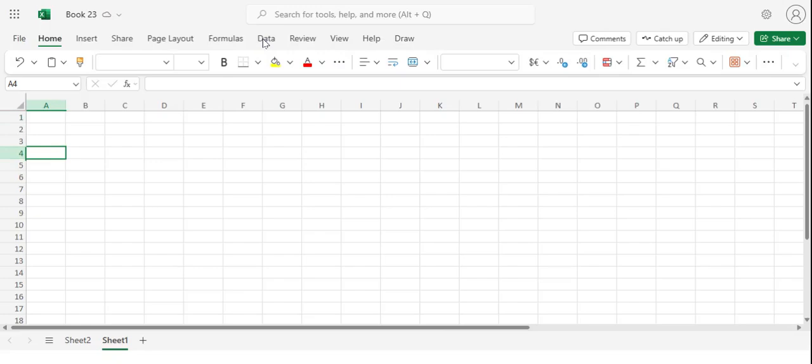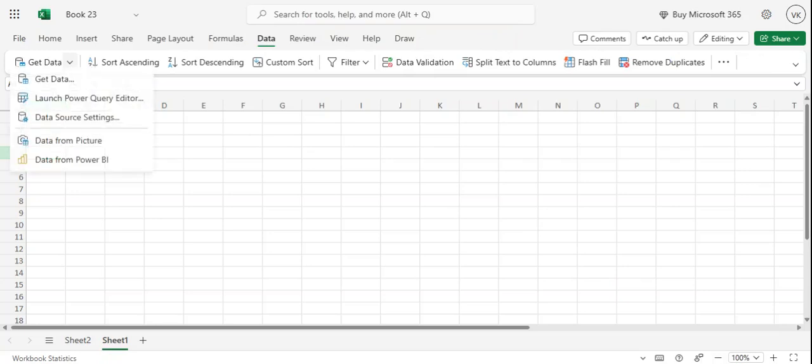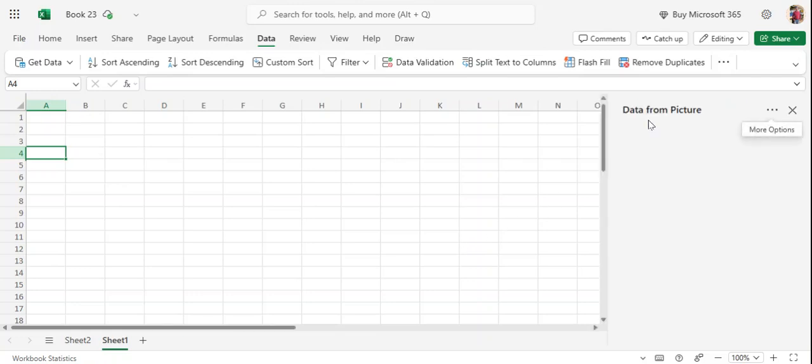So again I go to the data tab, I select this, and here is get data. Open the drop down, and here is the option data from picture. Going on, we choose from the computer drive. Here we come, and where is my screenshot? This is my screenshot. Select this and open, and here on the right side we can see the data from picture option.